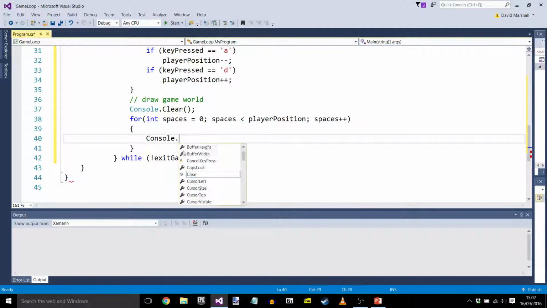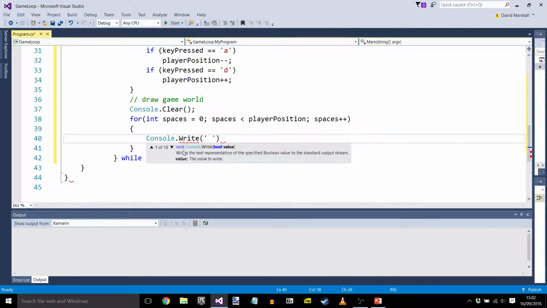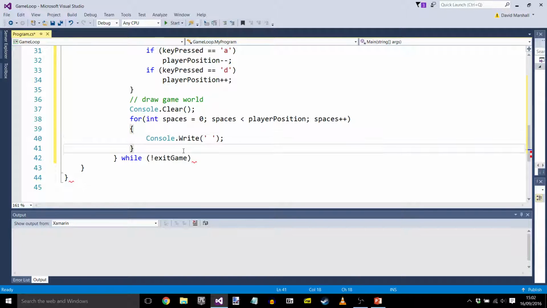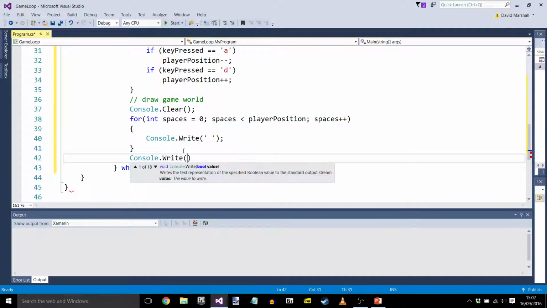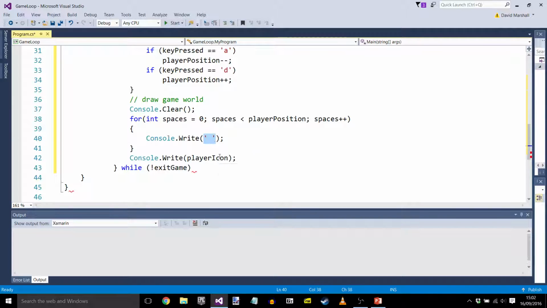It's going to write just a space character to space it out. So if your position is, say, 10, it's going to draw 10 spaces. If your position is 20, it'll draw 20 spaces. And then after it's done those spaces, we then write the player's icon to the screen. So the position controls how many spaces you've got. As that changes, sorry, missing semicolon. As that changes, the spaces change in front of the icon, and therefore the player's position changes on the screen. Let me show you that working.